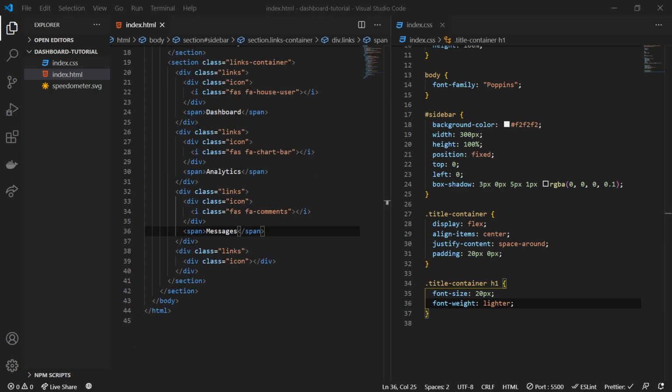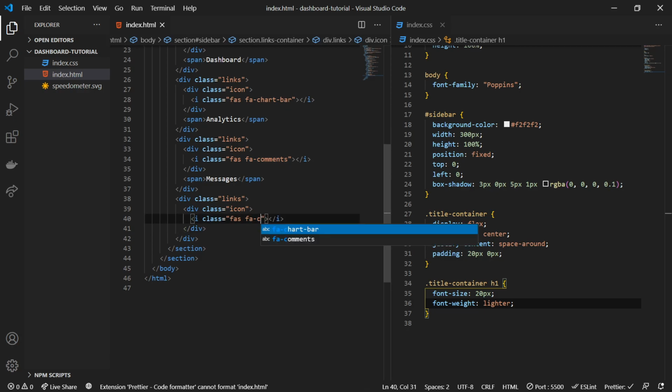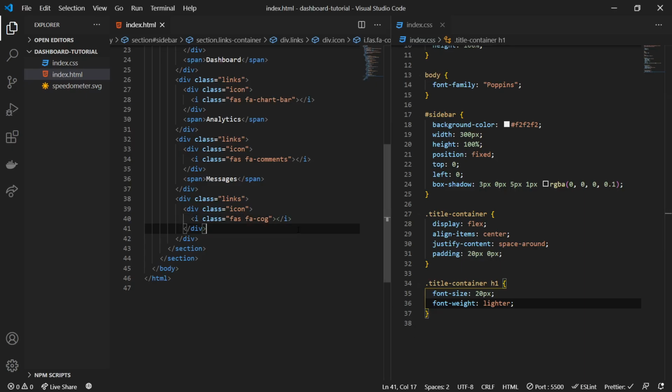All right, now the last icon is going to be for settings. And for that, from Font Awesome, it's called a cog. So you can see right over here, you have the settings, which is great. And we're going to create the text called settings. Okay, and there you go.